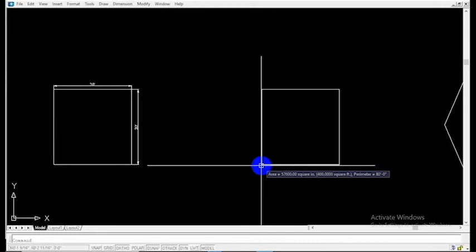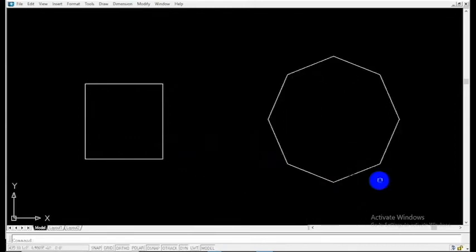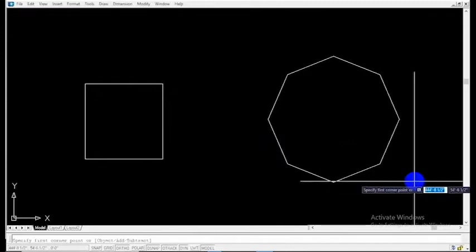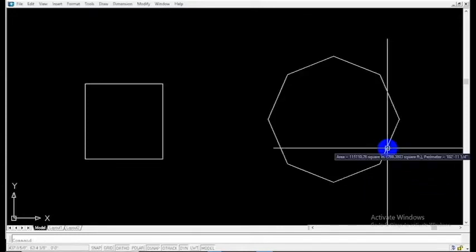Next we have this object which was asked in that question, this octagon. So I'll simply press AA enter, and I'll press O enter, click on this object, and AutoCAD will show me the area near to the mouse pointer, the crosshair, and the area in inches, square feet, and its perimeter.